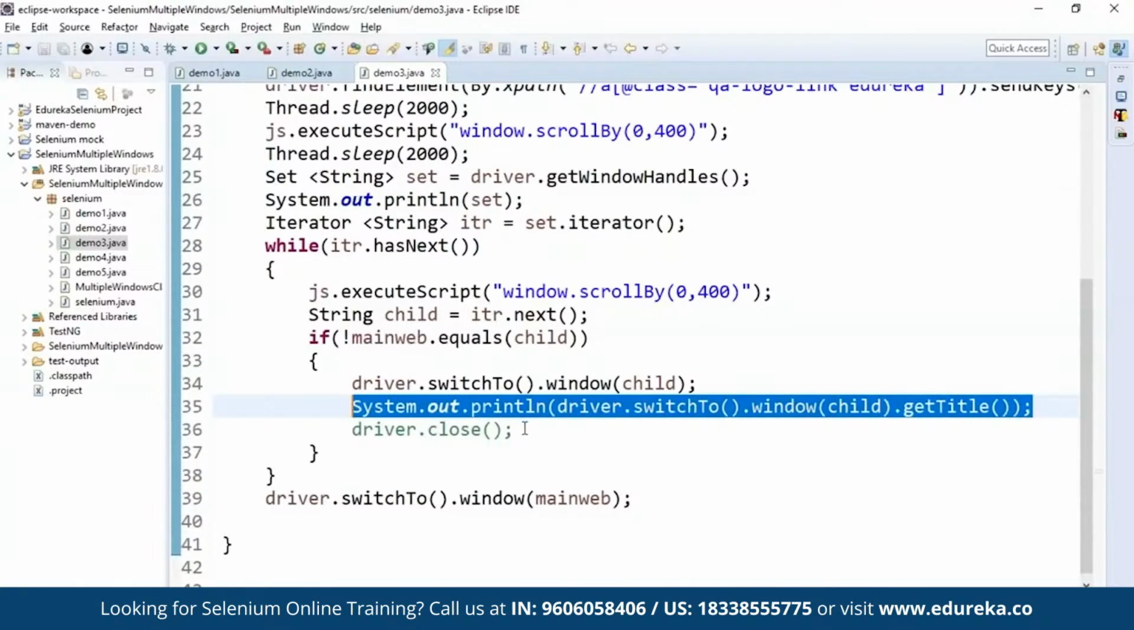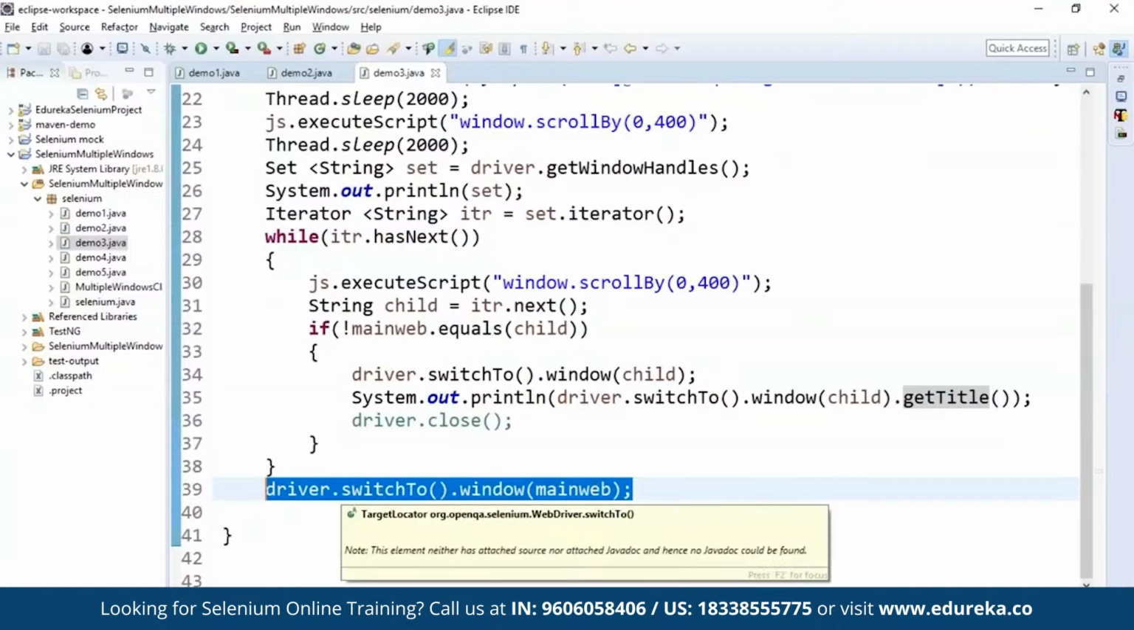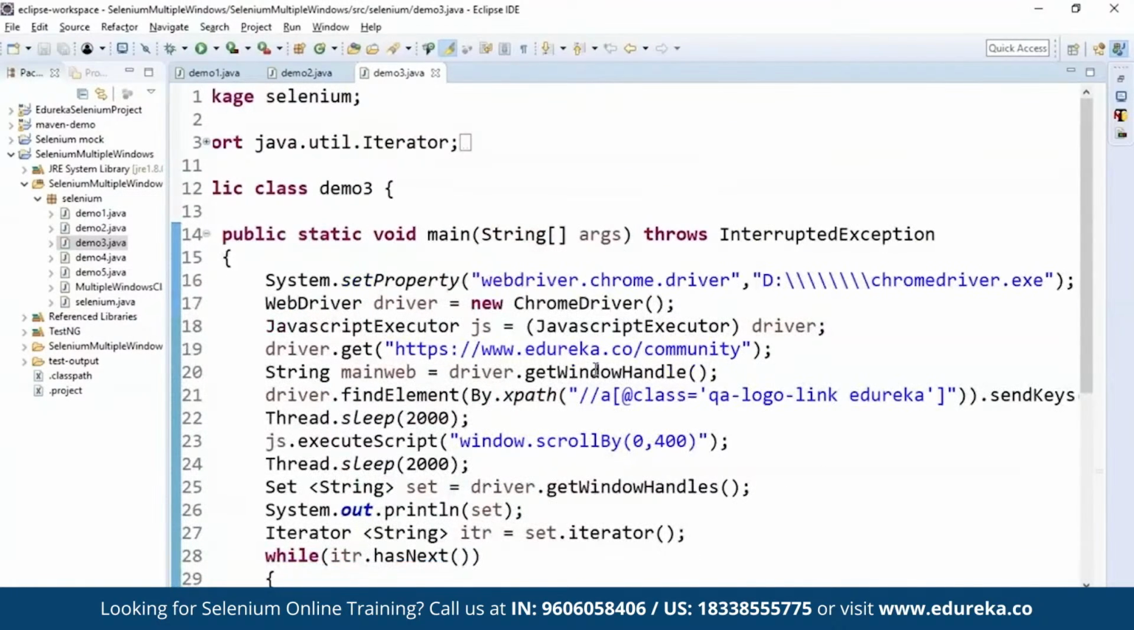And after this is done, we are going to close the child window, and also we'll close the main window, that is main web, using driver.switchTo().window(main web). Okay, let's see how this works. I'm going to save this program and run it.